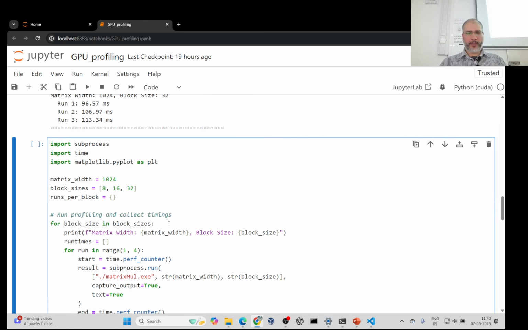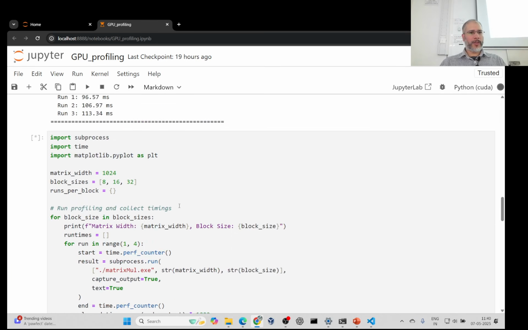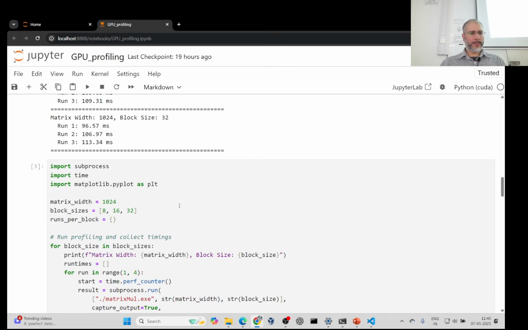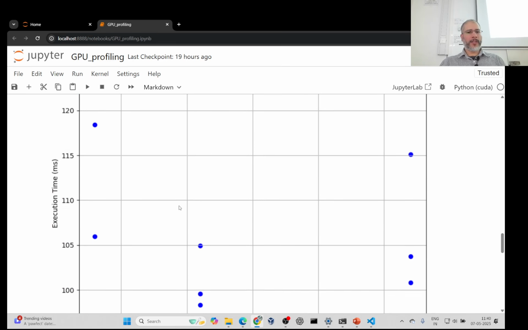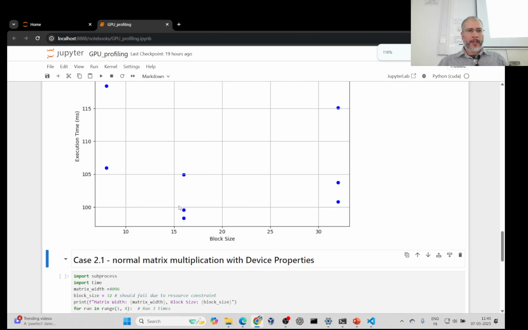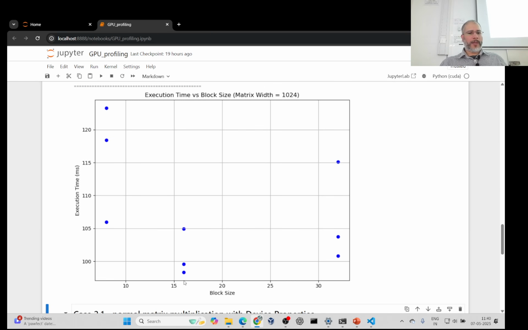In fact, in this case I am plotting things. So this time it runs it, and what it does is it plots, it runs an experiment multiple times. So it prints the execution time for a block size. So block size 16 had 3 runs, block size 32 had 3 runs, and block size 8 had 3 runs, and you can see the spread of the time. So it's not the exact same value. It varies between 90 to 105 milliseconds for each case.